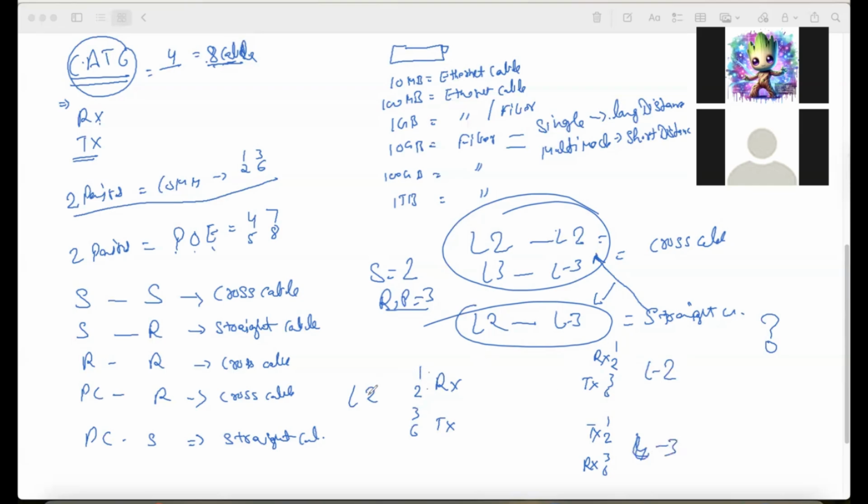If I want to connect layer 2 to layer 2, then RX has to be connected to TX and TX has to connect to RX. If I want to connect layer 2 to layer 3, RX has to connect to TX, TX has to connect to RX. That's why we are saying if both are the same layer devices, we have to use cross cable. If both are different layer devices, we have to use straight cable, because you see, pin number 1 goes to pin number 1, pin number 2 goes to pin number 2, because RX and TX, RX and TX, then TX, RX, TX, RX. That's why here we are saying straight cable and here we are saying the cross cable.